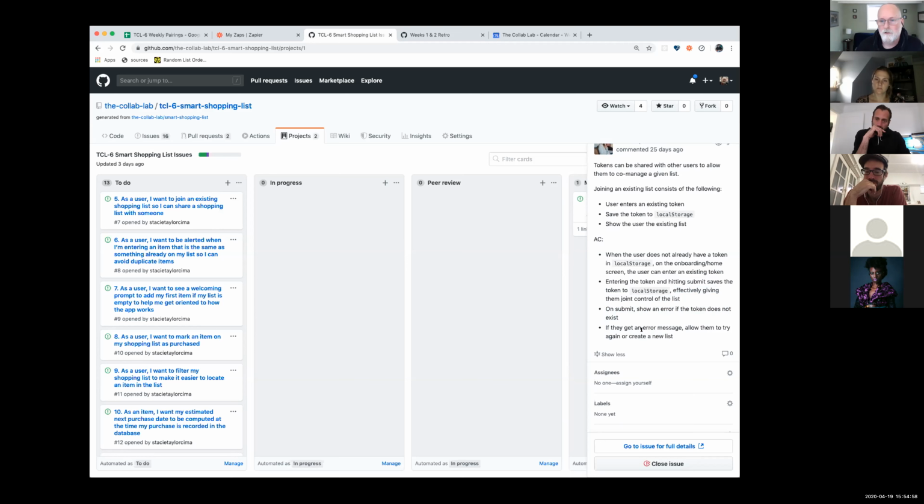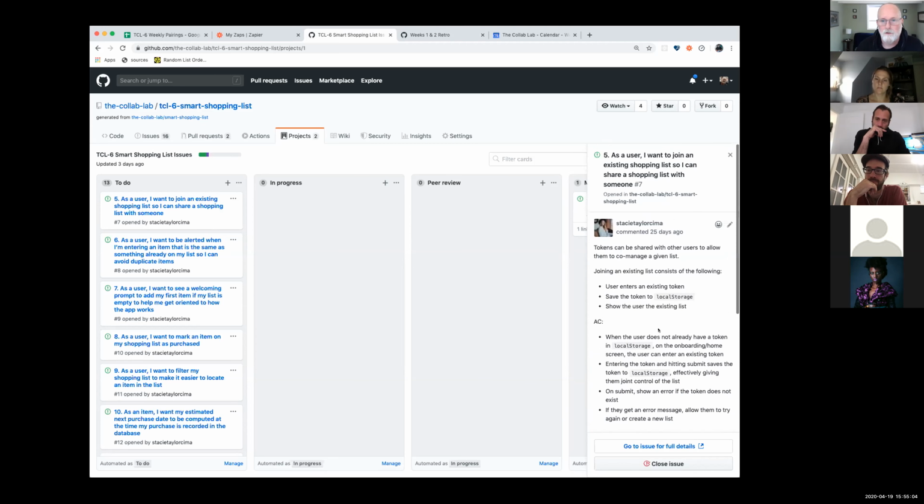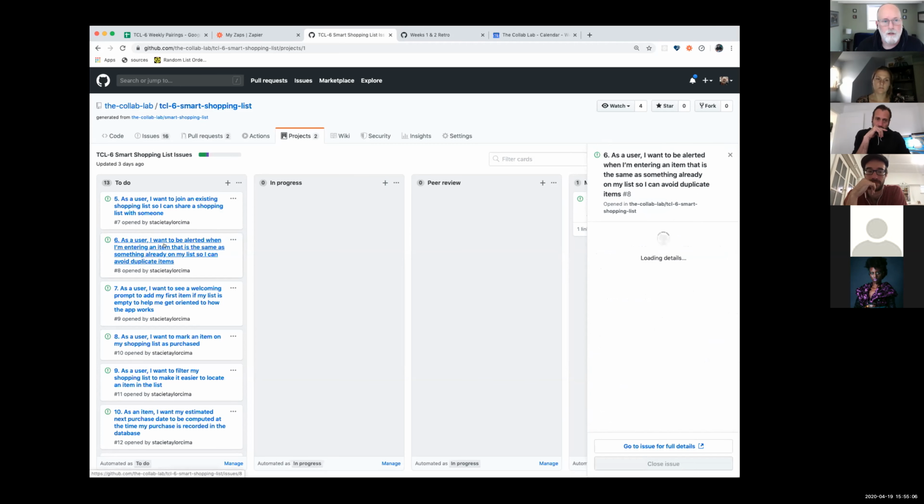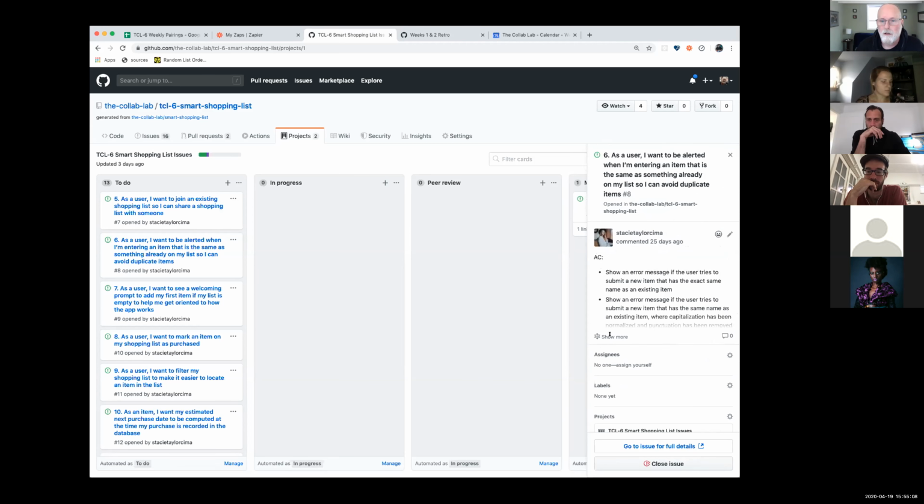If they get that error message, then they should be allowed to either try entering a token again or just create a new list. So that's one story. And then the other one is, as a user, I want to be alerted when I'm entering an item that is the same as something already on my list, so I can avoid duplicate items.